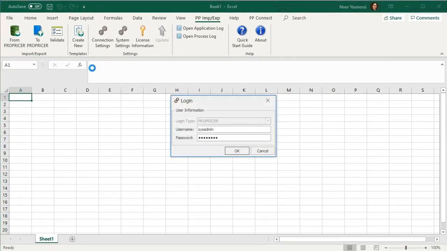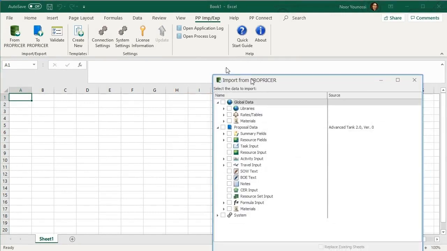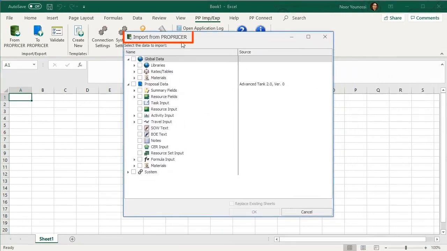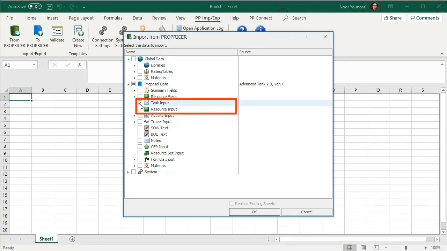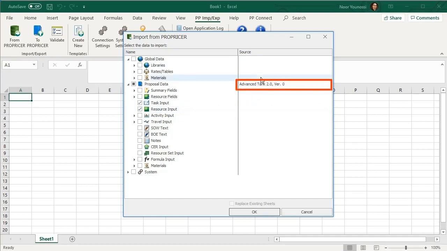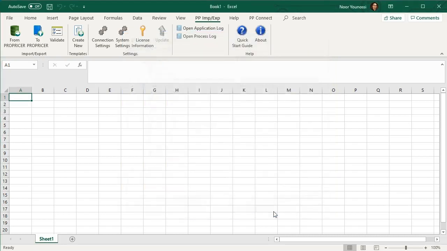Once you click on the From ProPricer button, the Import from ProPricer window will appear. Here, you will see a list of the global and proposal data that is available to import into your Excel file. For example, I'm going to select Task Input and Resource Input from the Proposal Data section. In the Source area, on the right side of the window, we can select the proposal that the task and resource data will be imported from. I will go ahead and select the Advanced Tank version 2.0 proposal here, and then click OK.